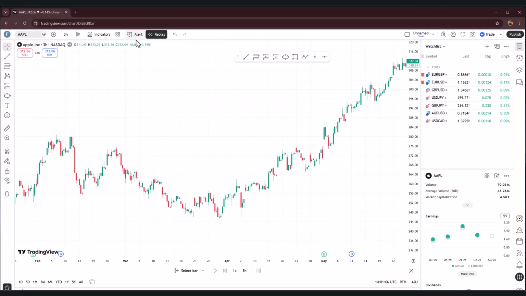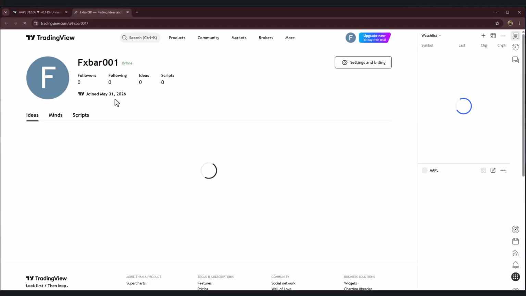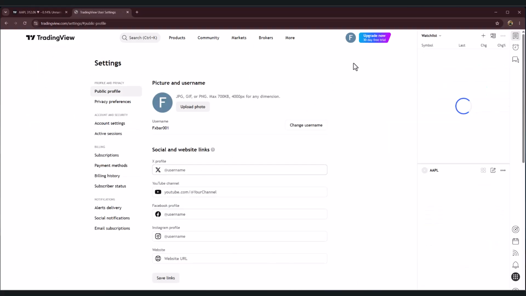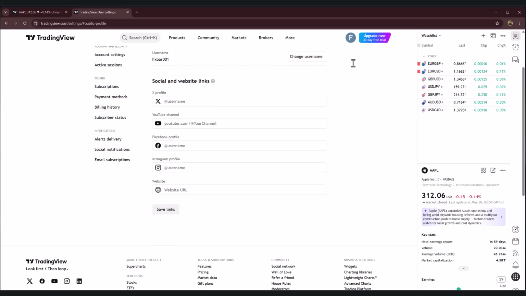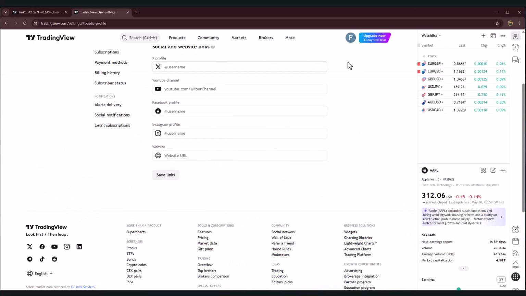So the alert is still here. This is the icon where you can easily modify your profile. You can go to your profile, and then you can do a bit of settings. You can set the billing, add the username, add the YouTube channel, add the Facebook profile, among others. But this is not important.